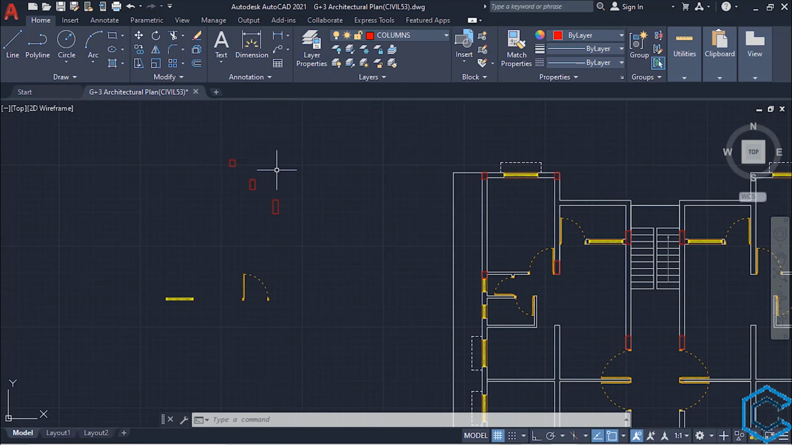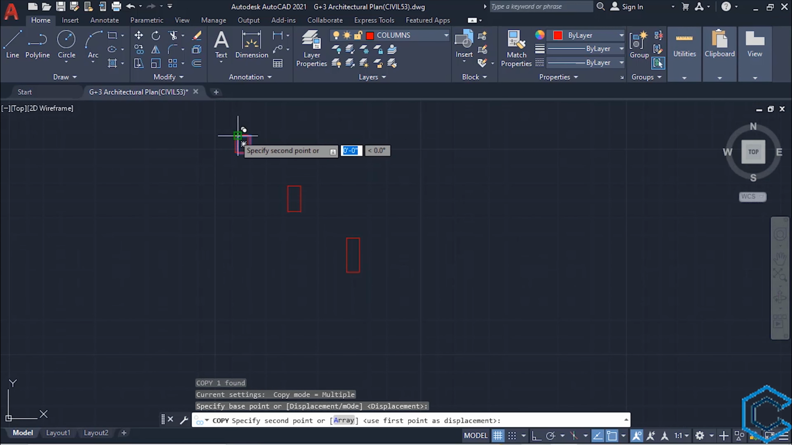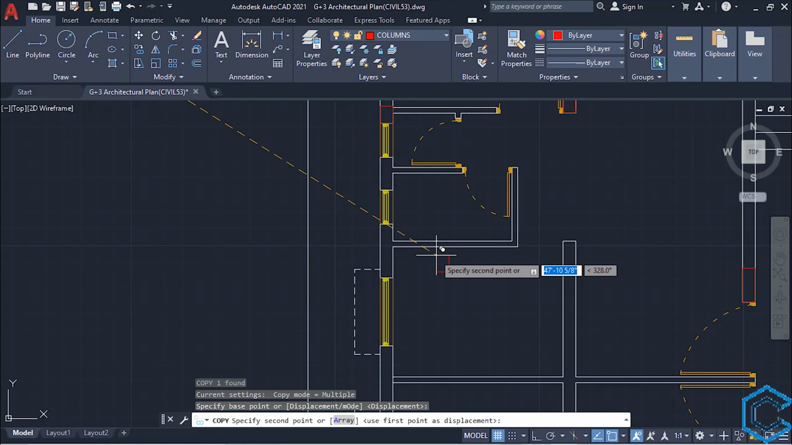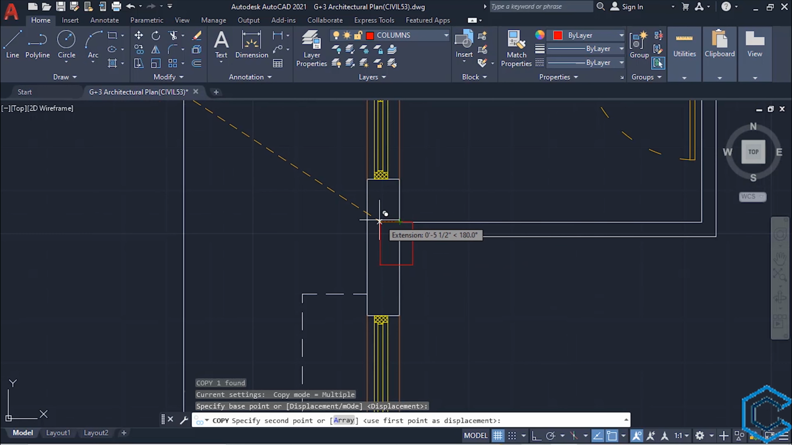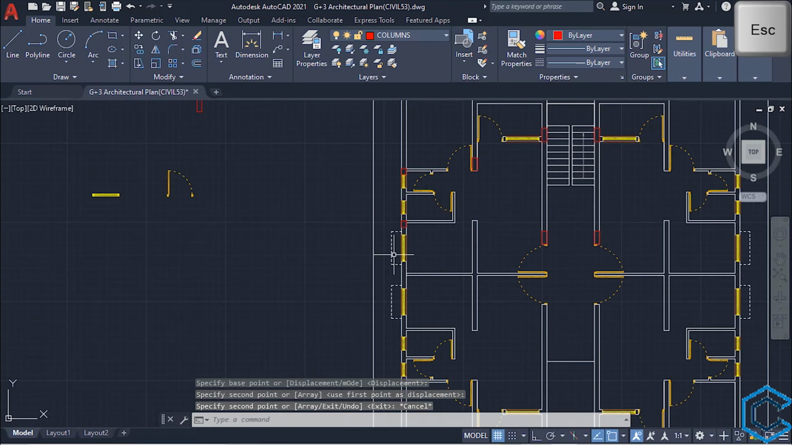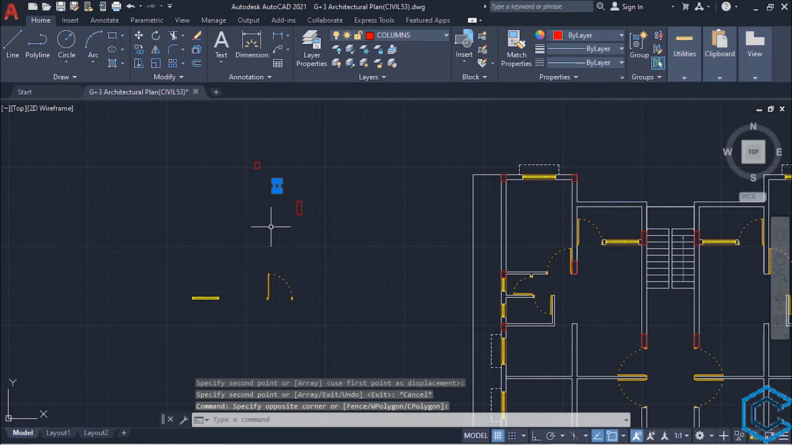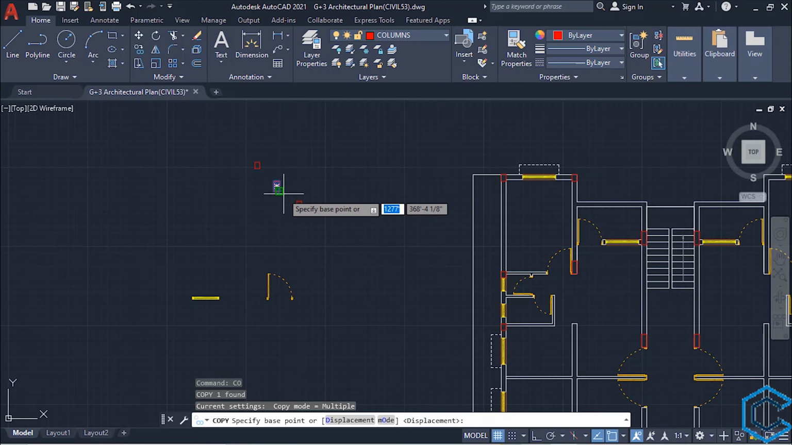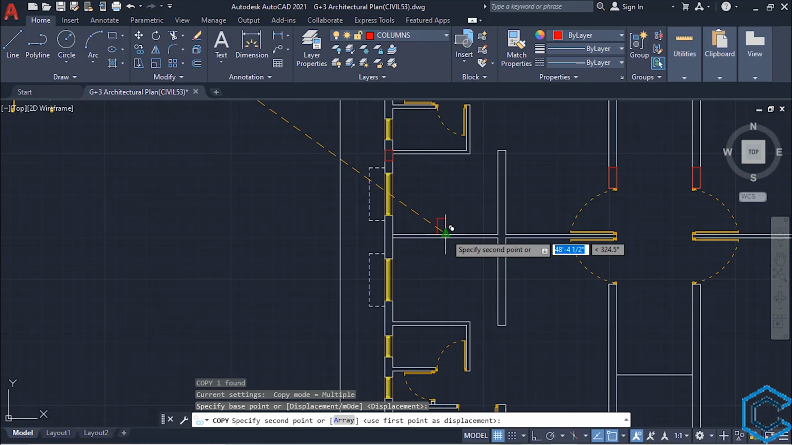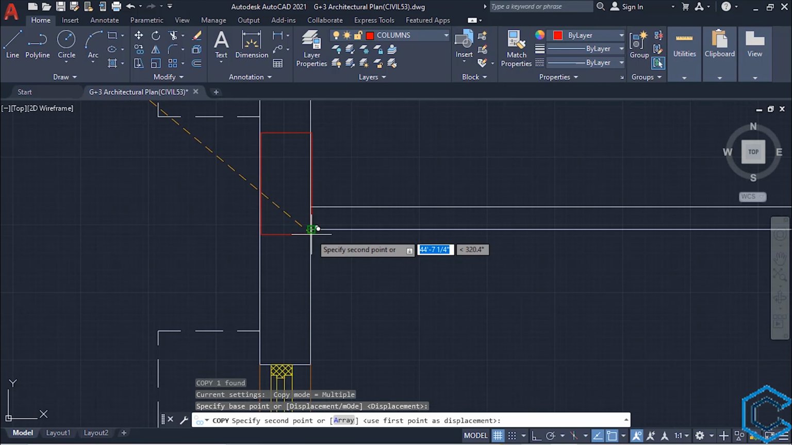So copy the 9 inches by 12 inches column, selected like this, type CO, enter, take this as a base point, come here and then place it like this. Now press escape, select this column which is 9 inches by 18 inches, type CO, enter, take this as a base point, left click, come here and place it like this.